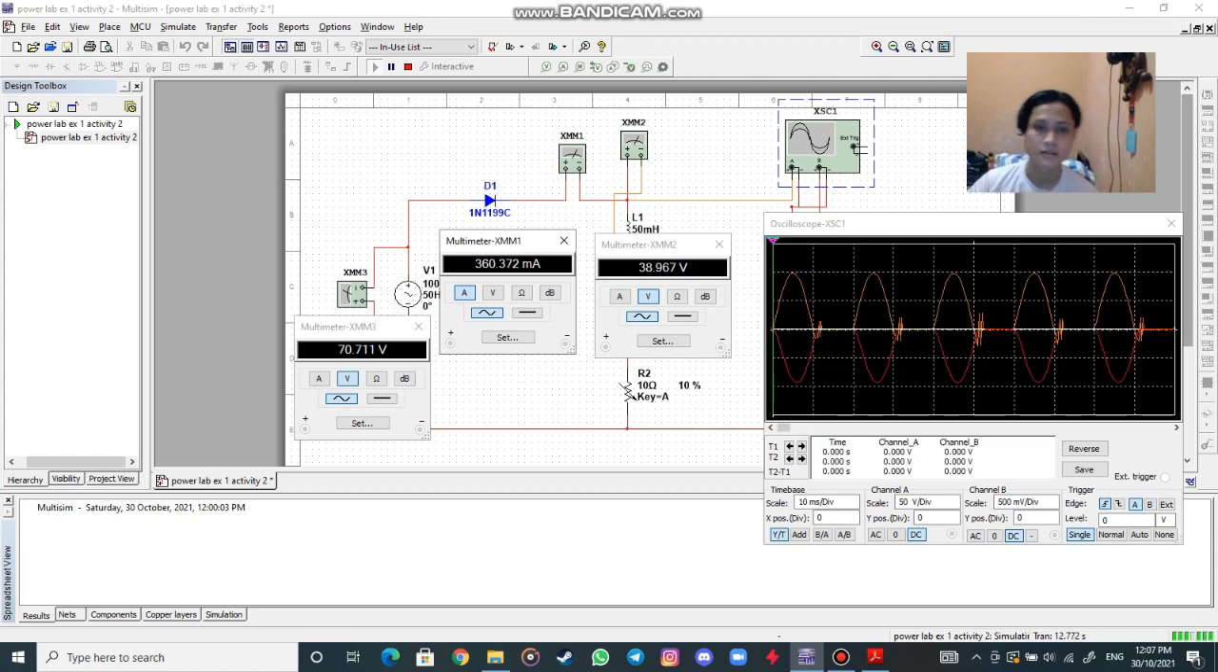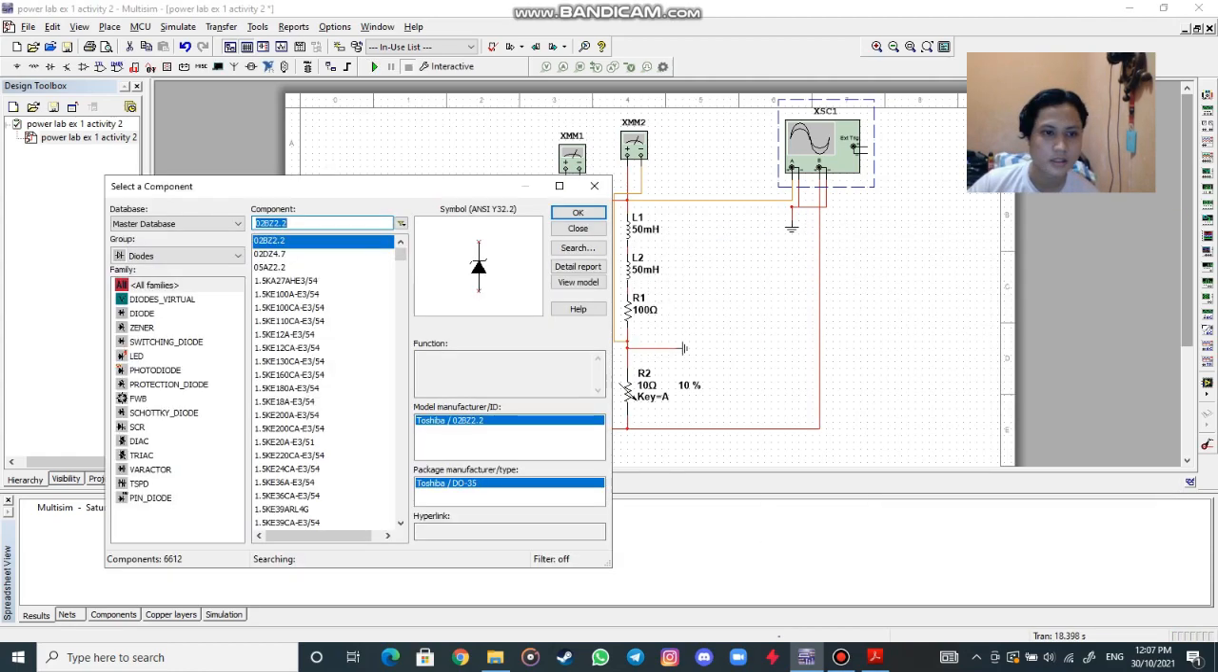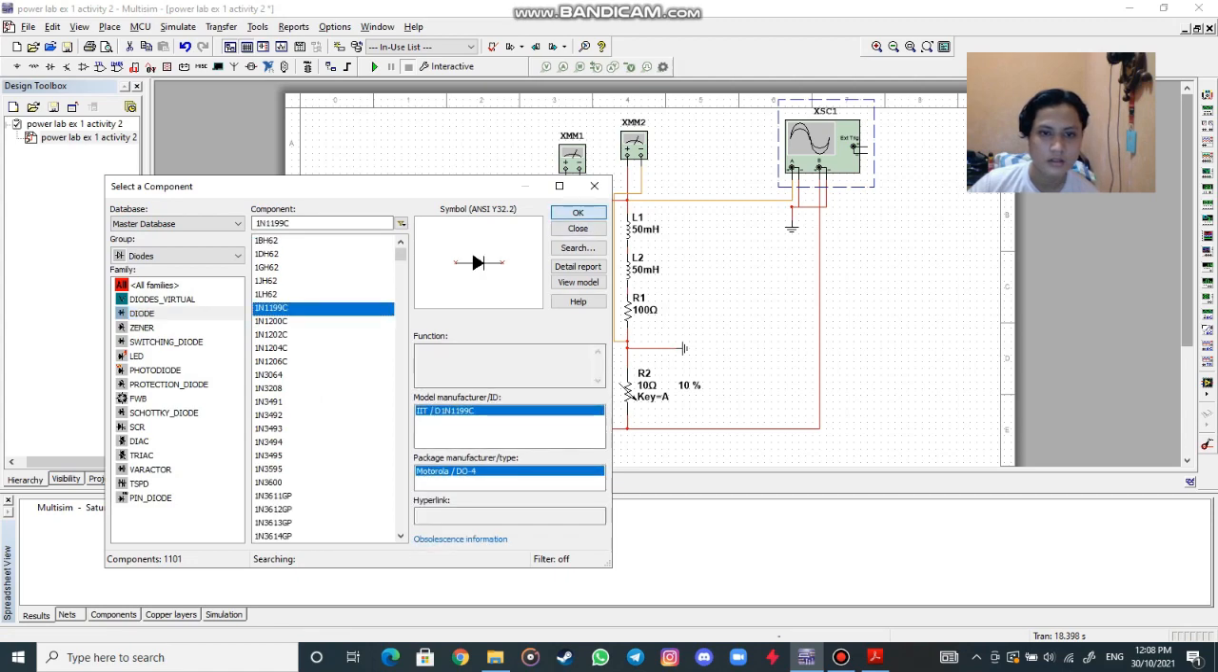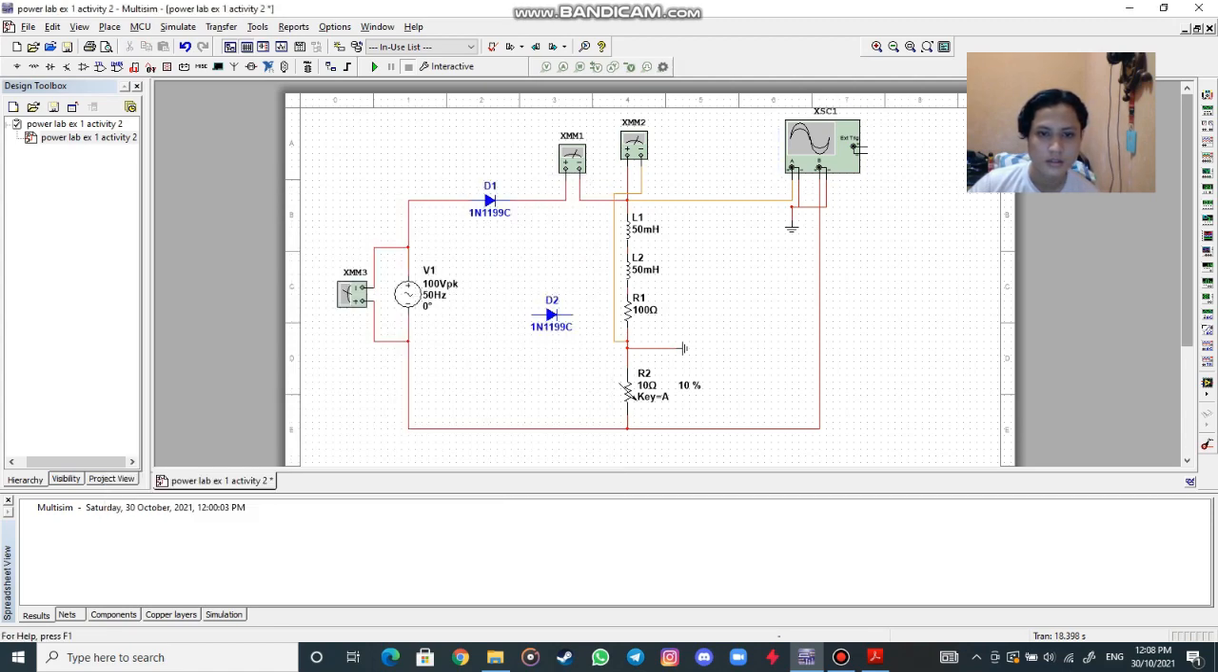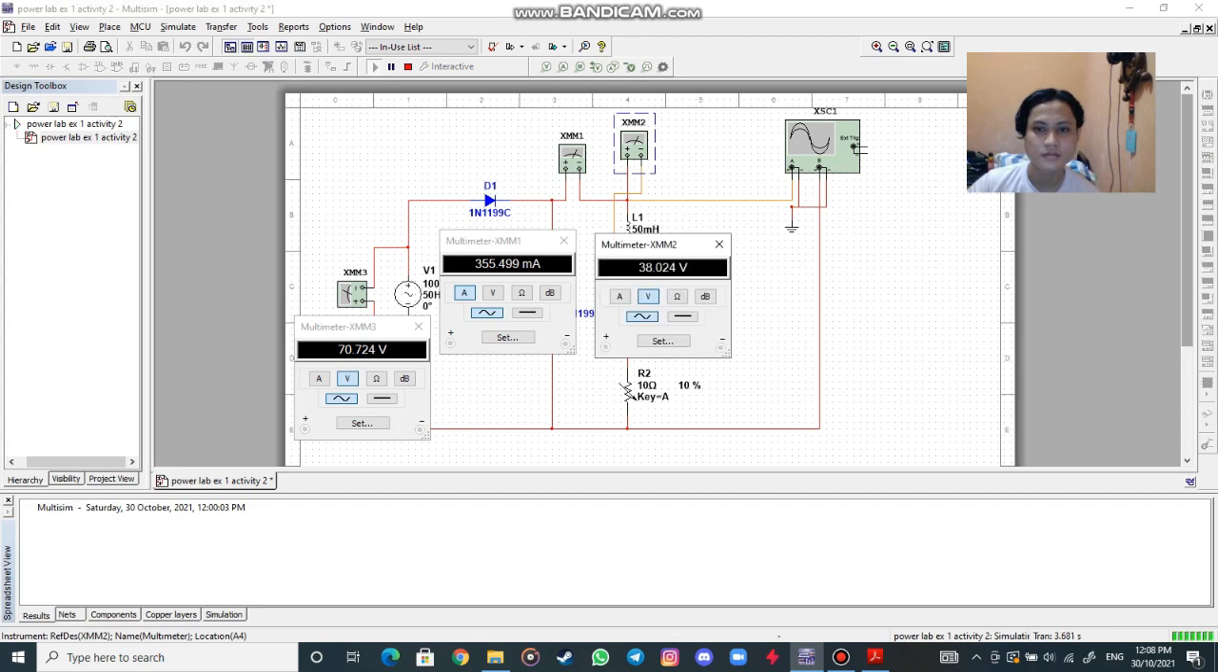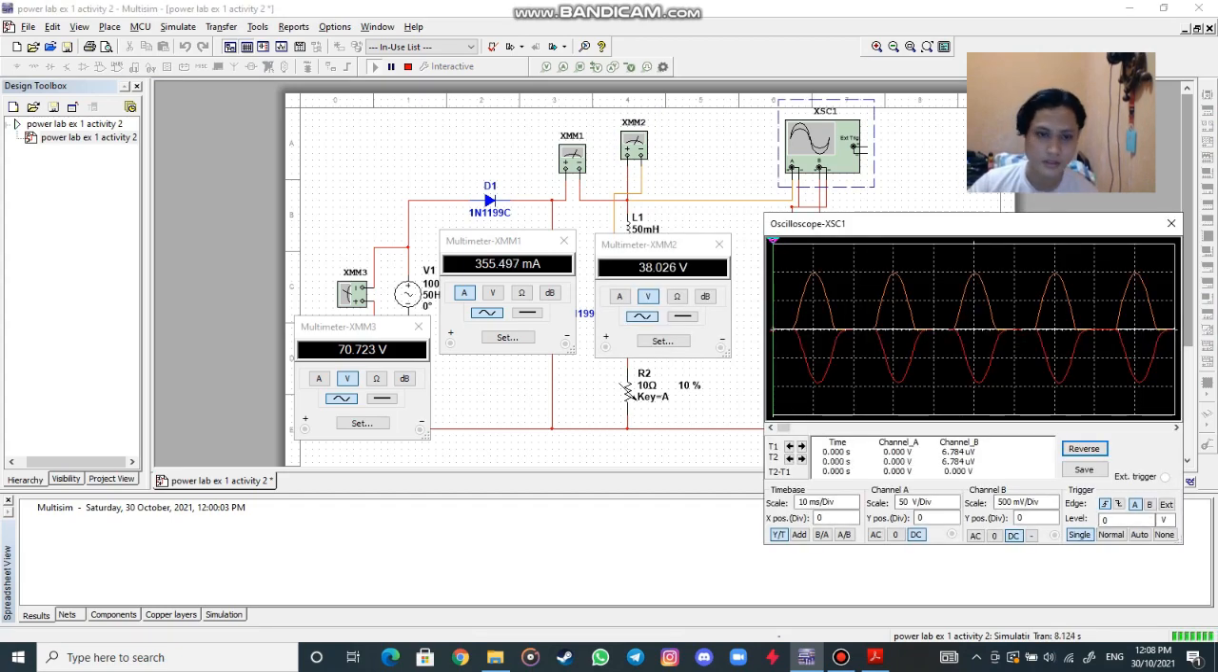Then we go to the diode. Choose this diode and put it here. Contact that first, and let's see the result. Simulate it. For this circuit, this is for VSC, this is for I out, this is for V out, and this is the waveform for V out, and the one below is for I out.